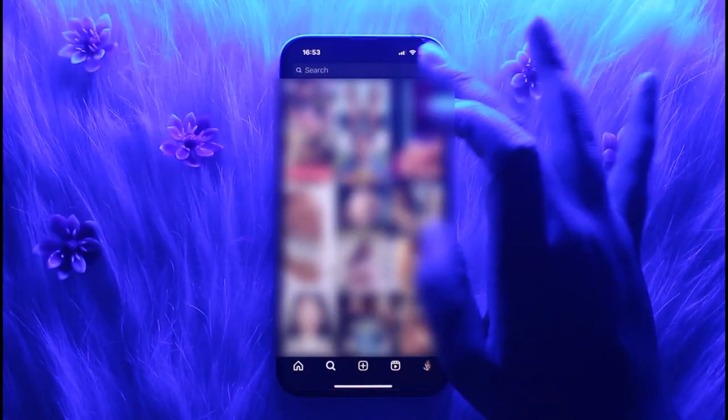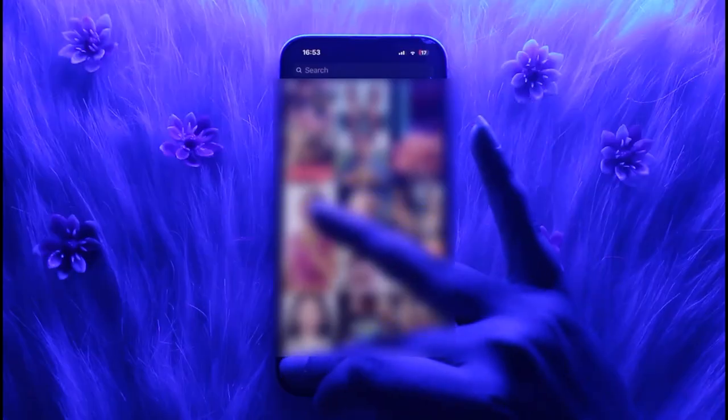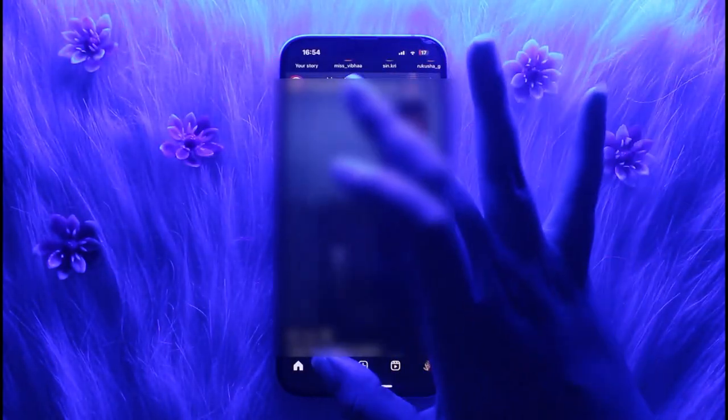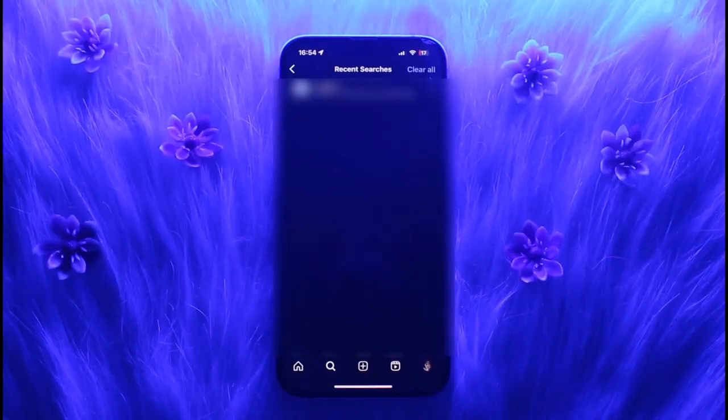Right, if you want to see your whole search history, you can go ahead from this section, again the search bar, tap on see all, and you will find all of the recent searches, all of your searching history, right there. Likewise, you can choose to clear them all or leave it like that.